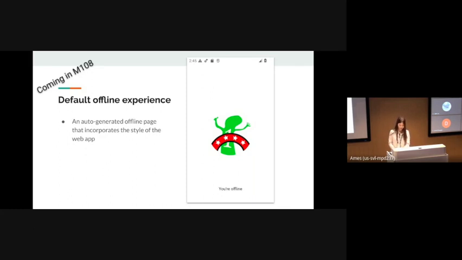Of course, this doesn't mean that we are getting rid of the service worker. We still encourage developers to build a good offline experience by providing a service worker, but if they don't want to, they don't need to.